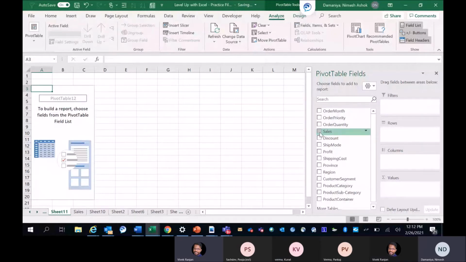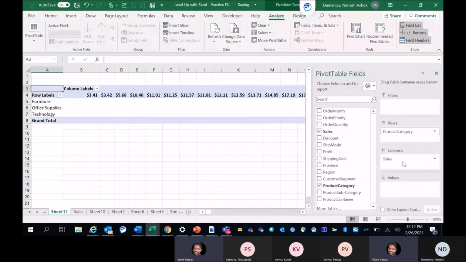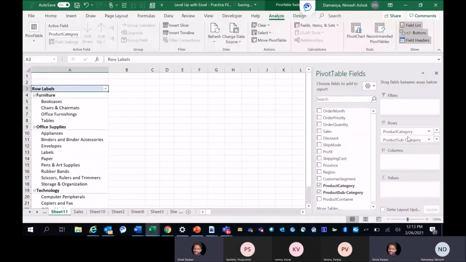Now I'll select the product category first. You do product subcategory as well, and you put sales into the values. Row subcategory as well in rows. Now it is coming in column A only. How can you make it into column B?